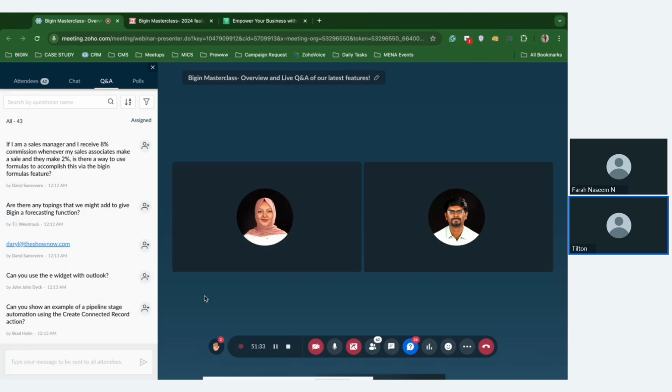I believe he's got a question here. I think he wants to know whether there is any widget with Outlook. Well, at the moment, we only have it for Zoho Mail, and we have a Gmail add-on which can be used. But for Outlook, we don't have one. We can check the feasibility for it in the future.